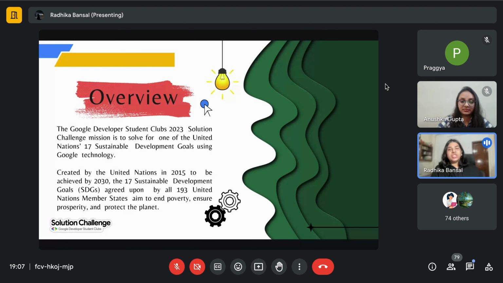So, the Google Solution Challenge is basically, in very simple words, a competition, but actually, it's a call to action. It's an opportunity for us as developers to use our skills and creativity to solve for real world challenges that align with global goals. So, the mission here basically is to tackle one of the 17 sustainable development goals that are set out by the United Nations. So, what are these goals?